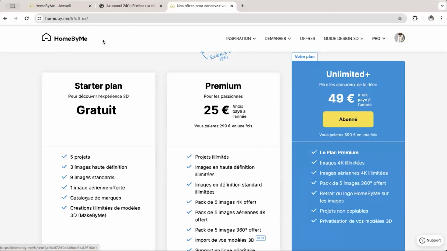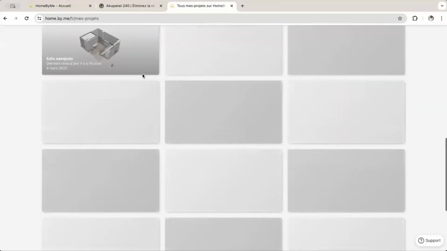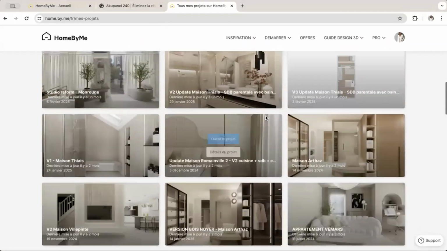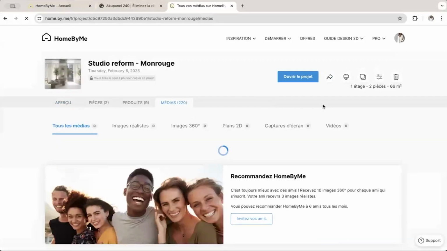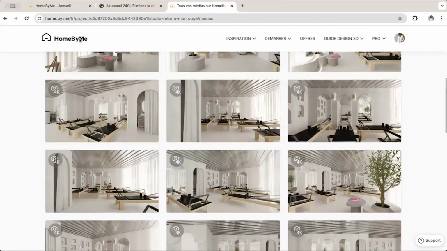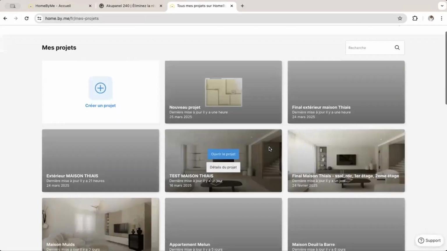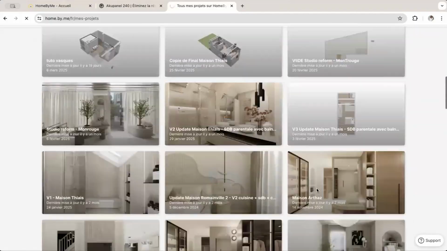So I'm going to show you the realistic visuals on projects that I've done. For example, I'm going to show you an example with people with lights. It's going to be nicer. I have a small bug.